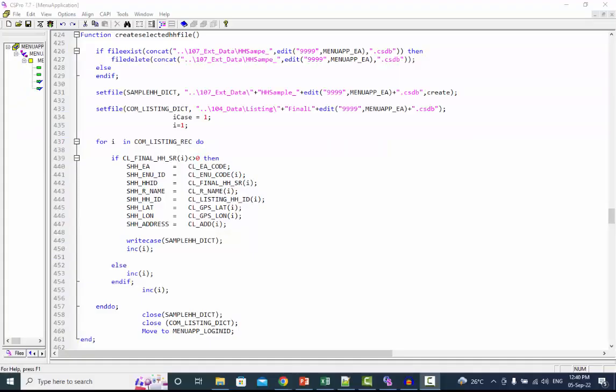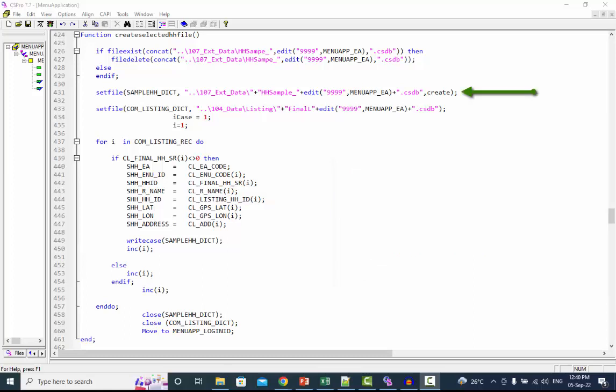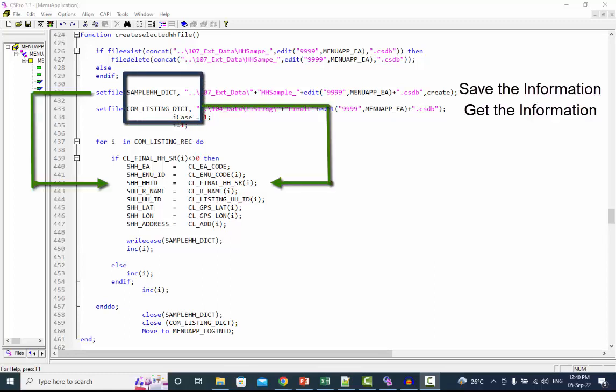This is the last function to create the sample file. First, we will see if the data file hhsample_ea code, which is 1234, exists or not. If the file already exists, delete it and then recreate the file hhsample_ea code at this line. We will use two different data files, one to save the selected households information and the other to get information about the 25 selected households.